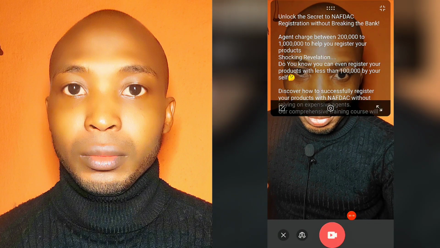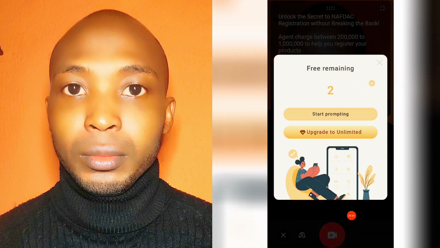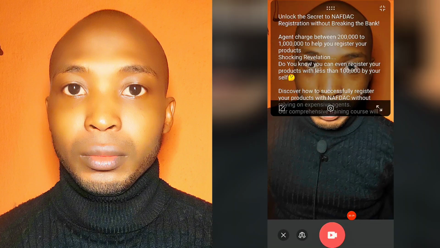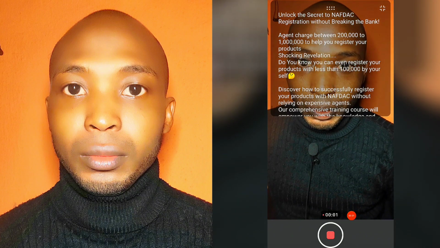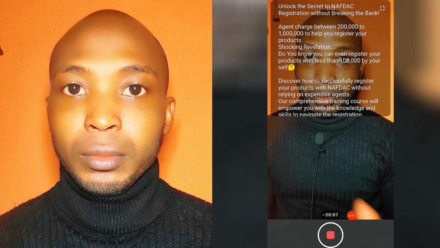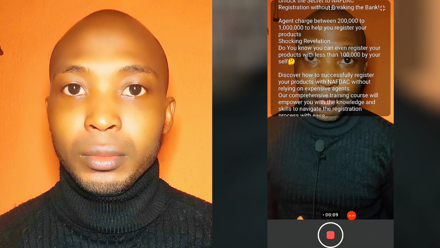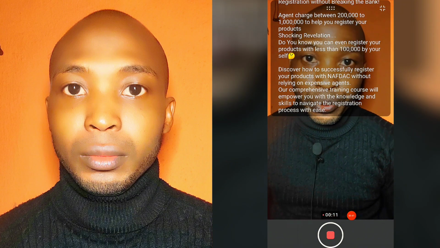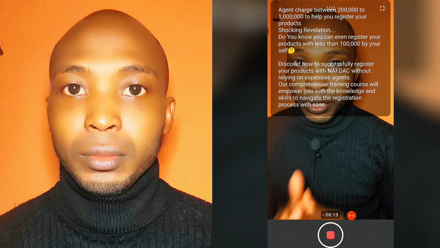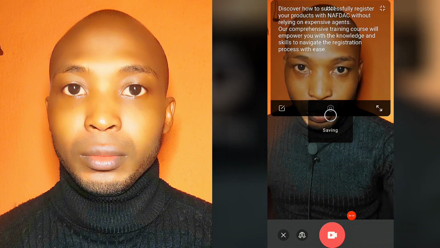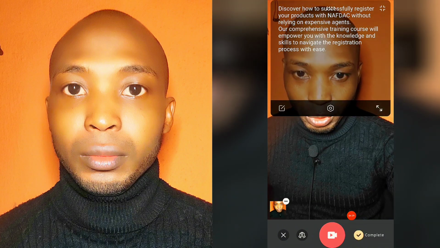So once you are done setting that, then if you want to start your record, click on this icon, then you click on start prompting. Then once you click on start prompting, the write-up will start displaying. Then you can start reading from the write-up, then doing your videos. So once you are done, you click on save to save your video.